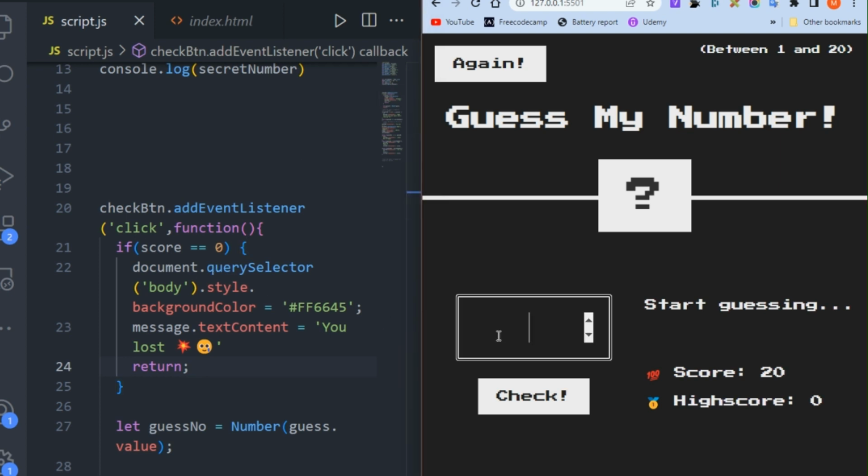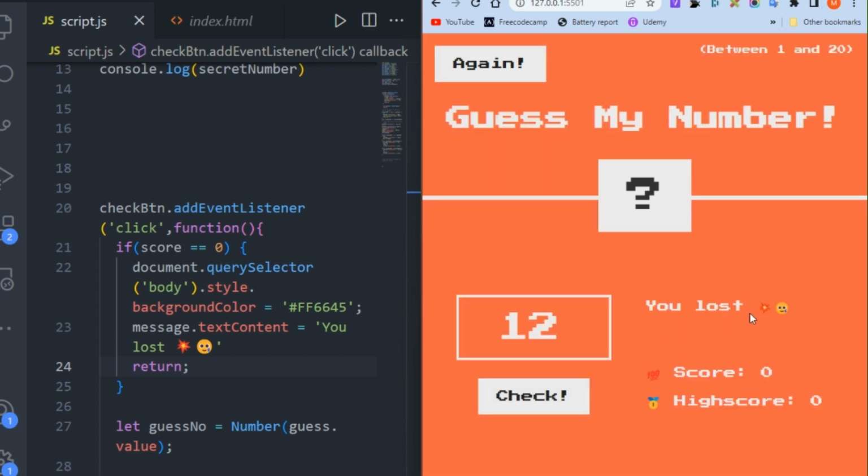All right, so let's do that. And let me just say 12. Let me wait till I lose. Okay, you guys can see the score is 0, but nothing appeared. But when I do it again, it's going to say you lost. Okay, that makes sense. But again, the score is 0.